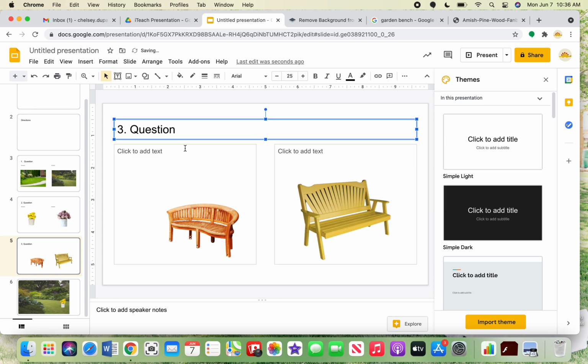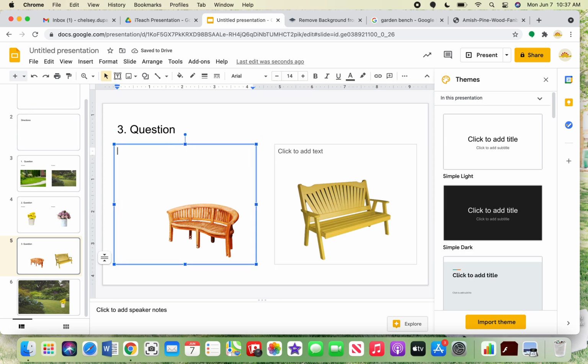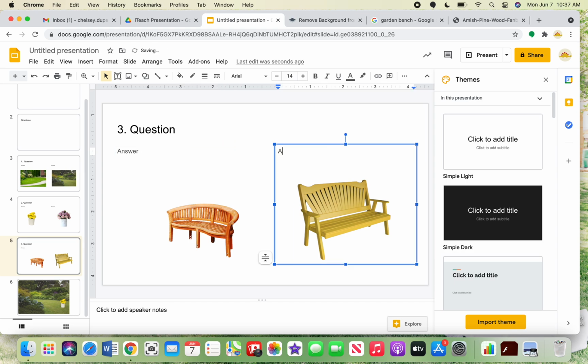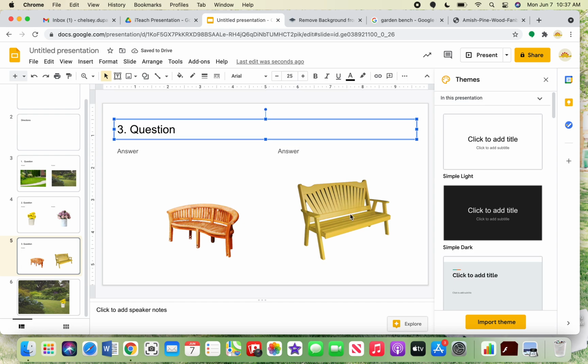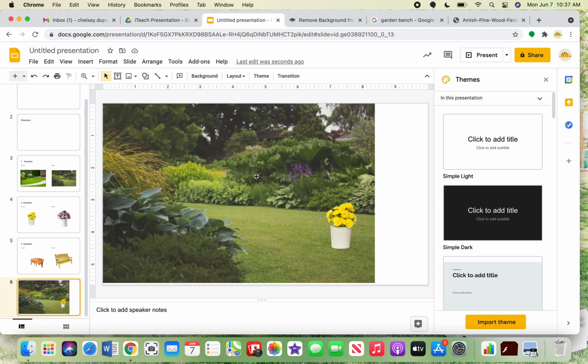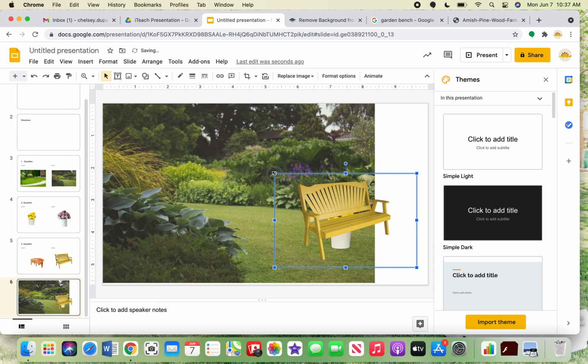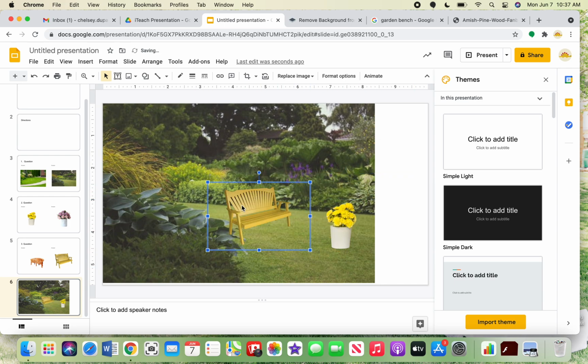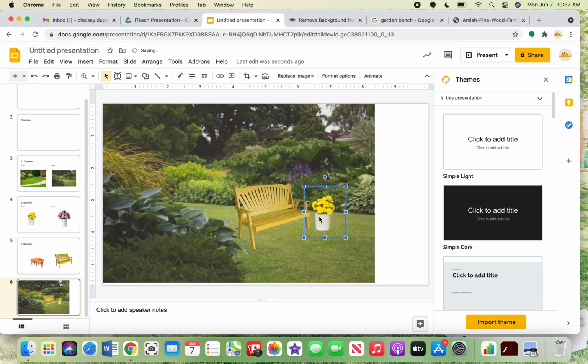So then you'll choose your answer options here, answer here, and then whichever one is correct, students are going to copy that image, and then they're going to, oh my gosh, Command V into the slide. So then students will have a lot of fun with this because they'll see like, okay, I want my bench to go there, and I'm going to make my flower pot sit next to it, and it just is really cute.